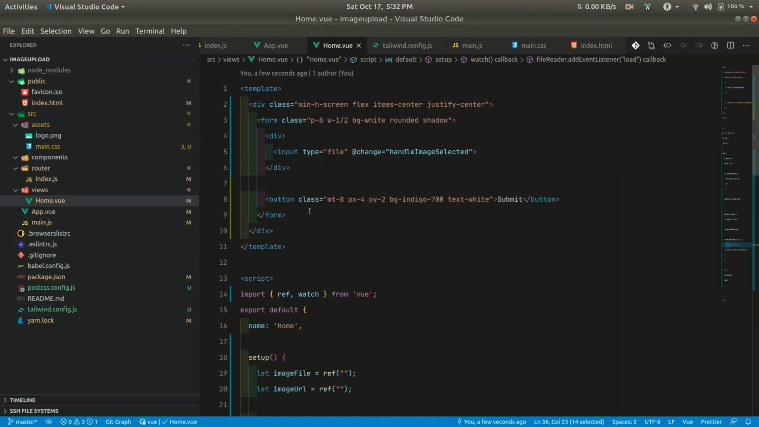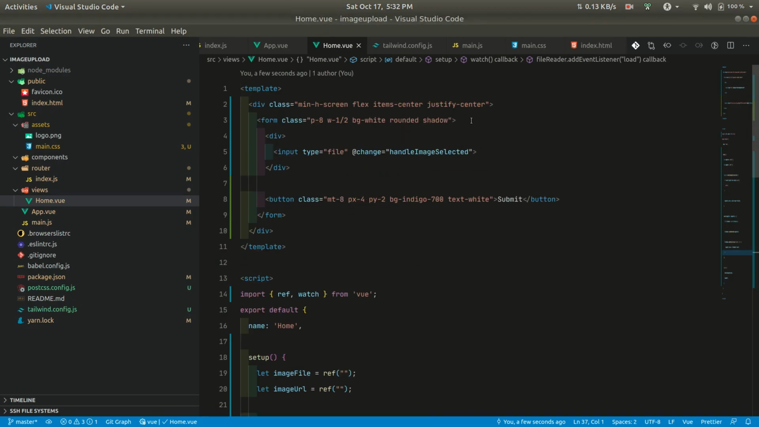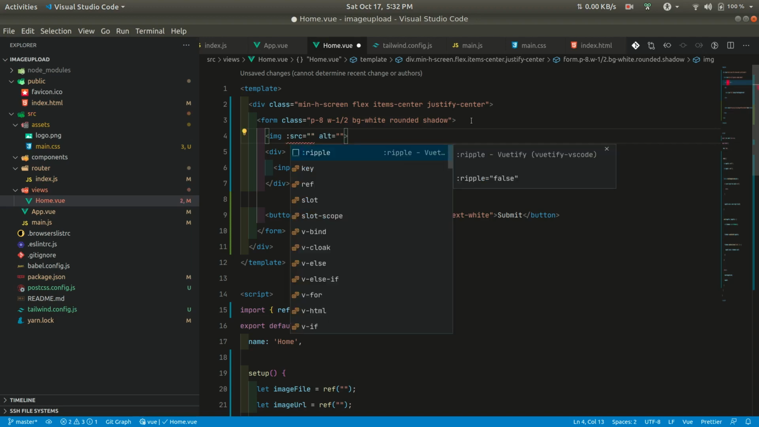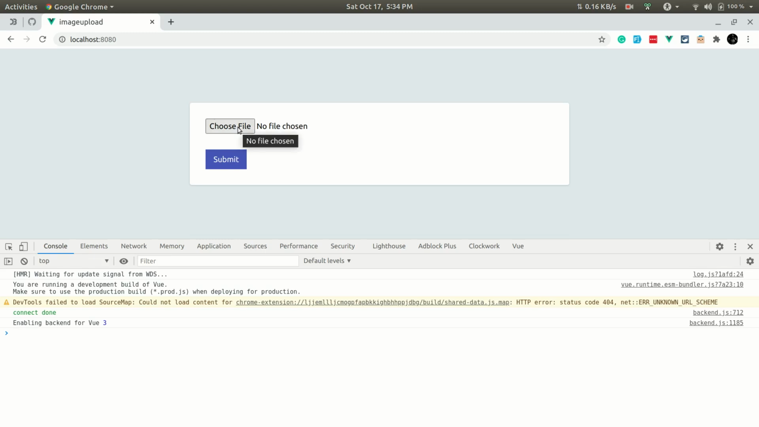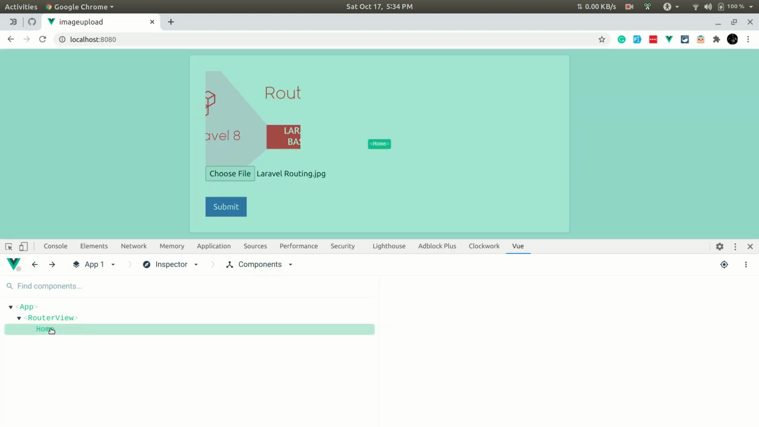Now to show that in the upper part here, let us define an image here, and src would be imageUrl. We don't need to pass dot value here. Vue.js will automatically detect that it's a ref and it will automatically use the value from there. So let us remove this and give some class, and we'll only show this if there is an image URL. So now if we choose a file from here, we should be able to see that image over here.